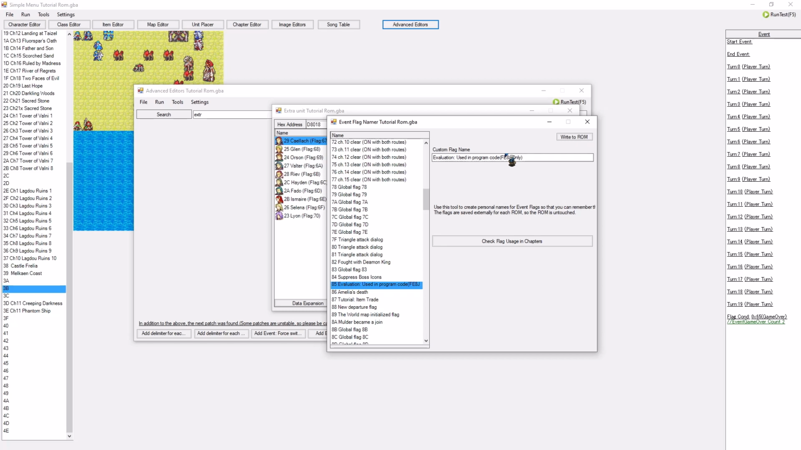This is something FE8 Japanese only, so I won't bother with it. Amelia's death. Somehow there's a flag for if Amelia dies. I do not know what it has to do with. We have tutorial flags. These will be turned on or off depending on whether you play on tutorial and easy mode. New departure flag. This one is an interesting one.